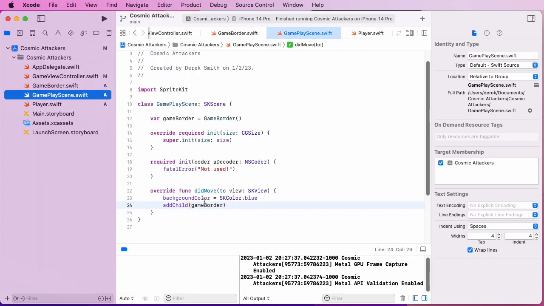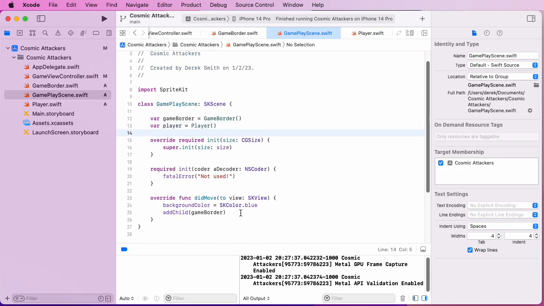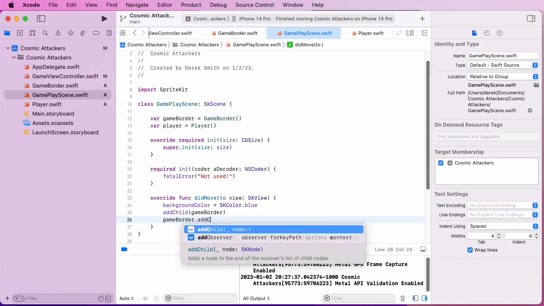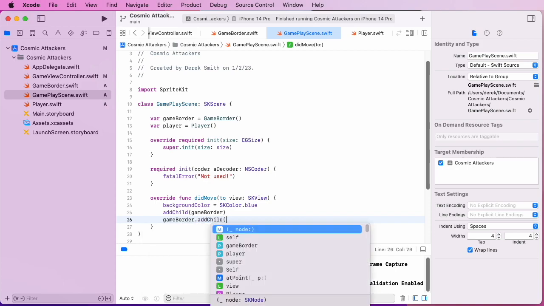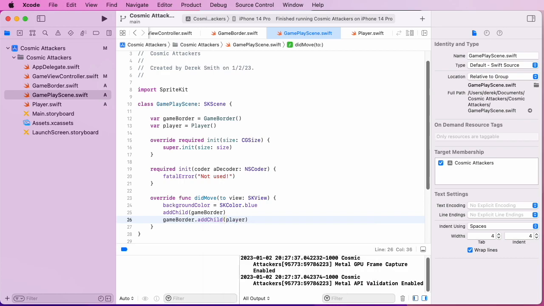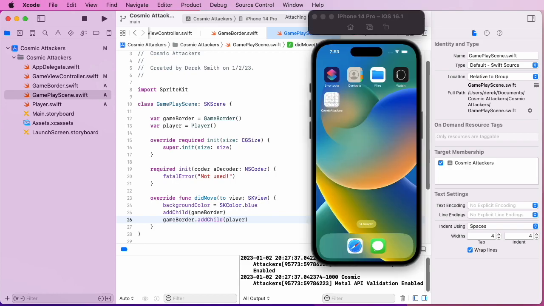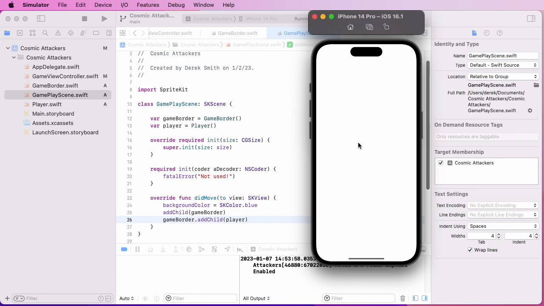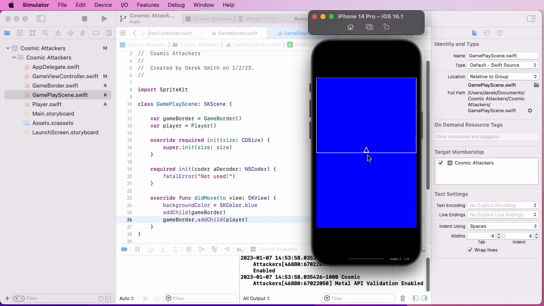Let's go back to our gameplay scene. Let's add him in here as player equals new player object. And for this one, we'll do game border add child. So the player will be underneath of the game border itself. And if we run it in this fashion, we should be able to see a little triangle on the screen that's white, mid-center of our game field, just off the bottom. Hey, we did okay. We got a triangle.